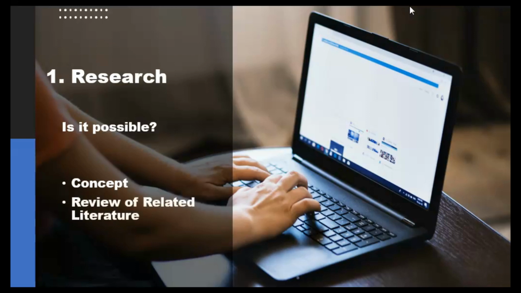Then the next is the review of related literature. This talks about the related work that is done already, and that kind of work is your basis to develop more machines.